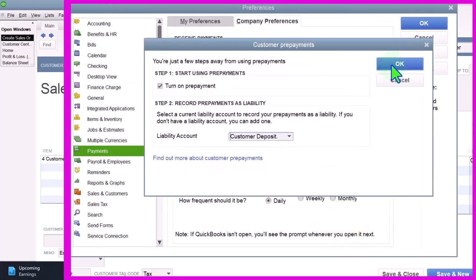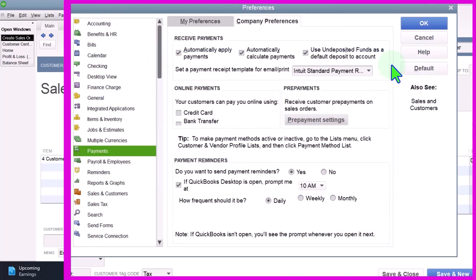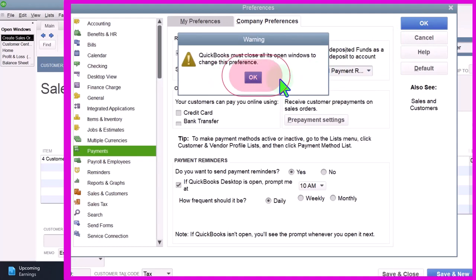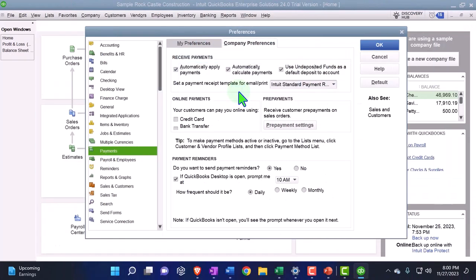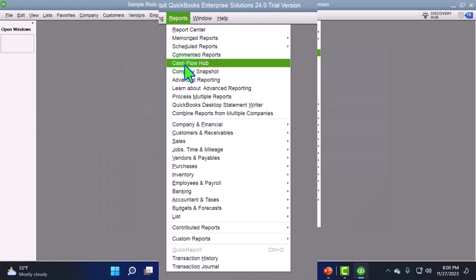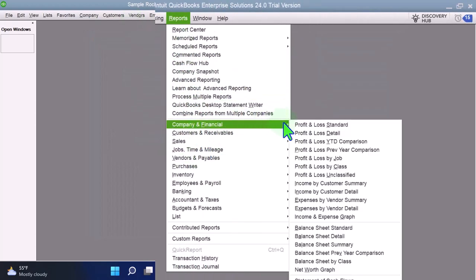And I'm going to say, okay, let's do it. So there it is. And then it's going to close all the windows, I think, which is annoying. Oh man, QuickBooks, now you're going to make me open it. Okay, whatever. Let's go to the reports and open up all the stuff again.